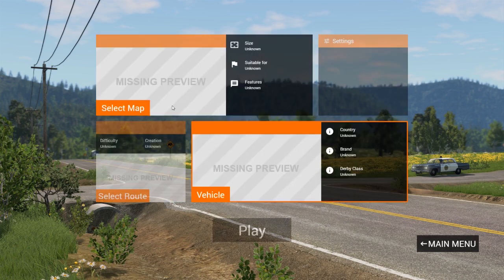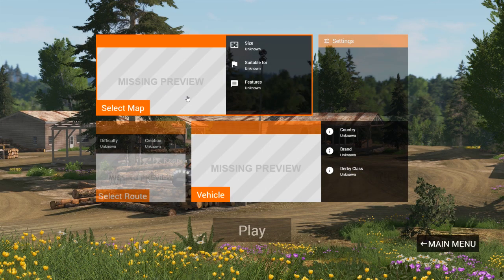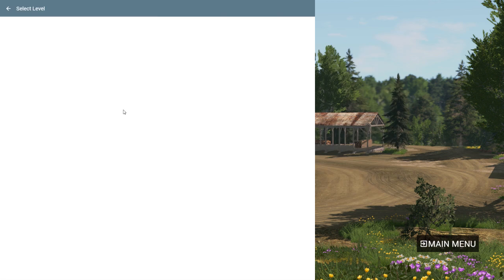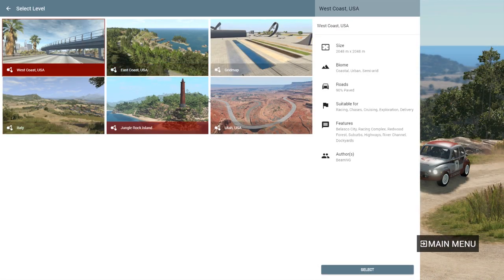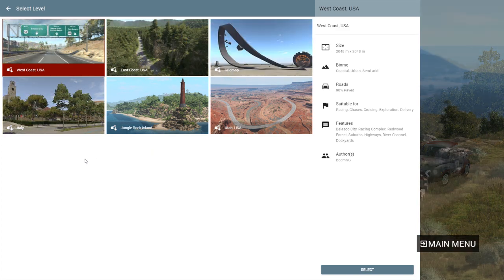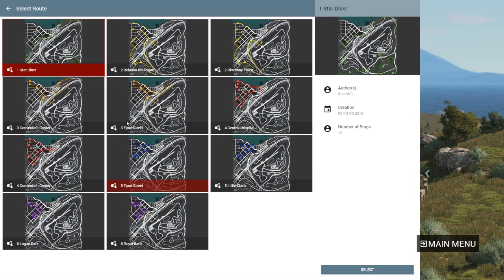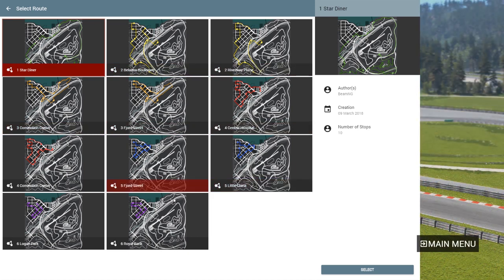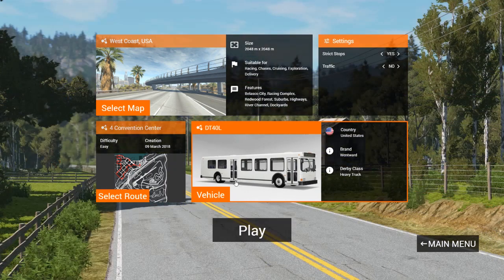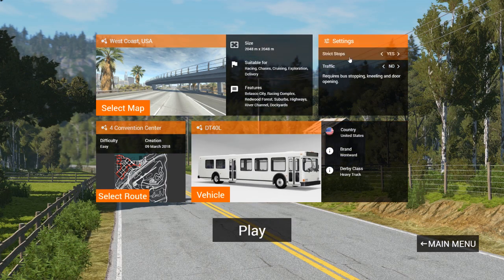Bus routes is another really cool thing. It's kind of like time trials, but it's for buses. So I can pick a map and it will only show me the maps that have bus routes loaded on them. For example, if I wanted to do the West Coast USA, I can go in here and it will show me the different bus routes that I can take. And so maybe I want to do the convention center bus route. Then I've got the vehicle, which I could change if I wanted to pick a different bus.